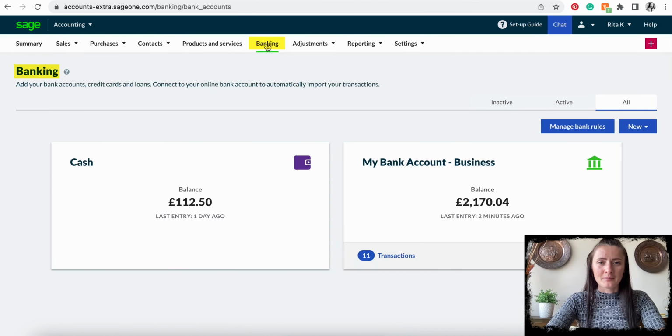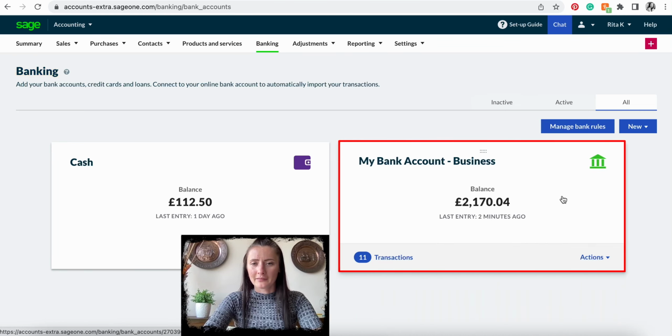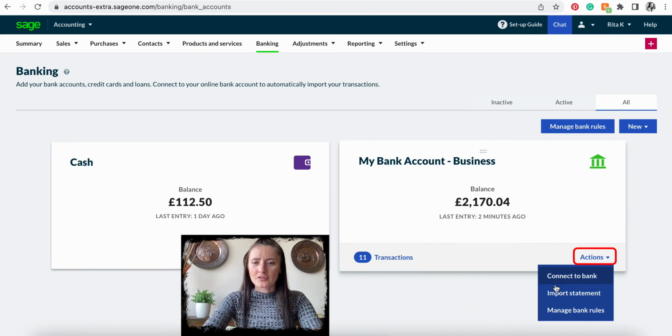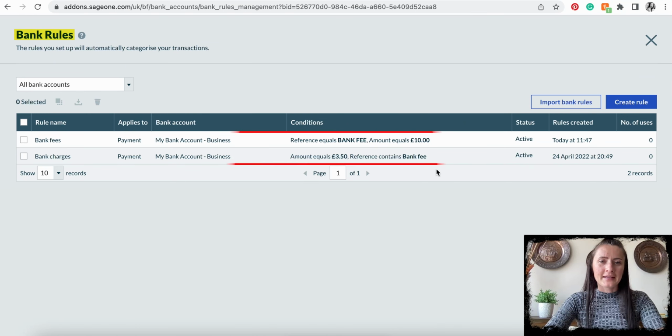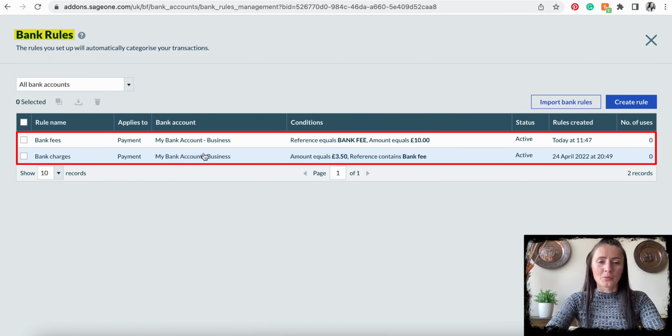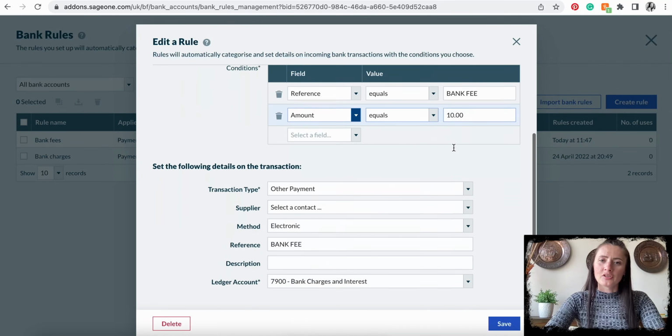And if you have set up bank rules under a particular bank, for example, in my case, I have my bank account business, click on actions and there is manage bank rules. So in my case, I have two bank rules. So either we can create a completely new rule, or we can actually amend if required by clicking on that particular bank rule, and we can change information.